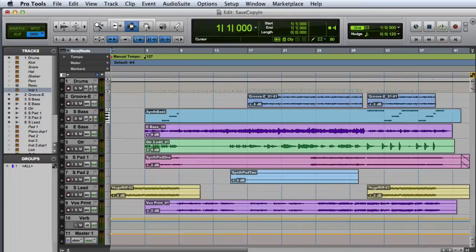In this video, we're going to look at using the Save Copy In command in Pro Tools. In previous videos, we've looked at the Save and Save As commands, which will only save a copy of the Pro Tools session file. The Save Copy In command can be used to save the session file and all related files, and can also be used to change session parameters like sample rate, bit depth, and file type.